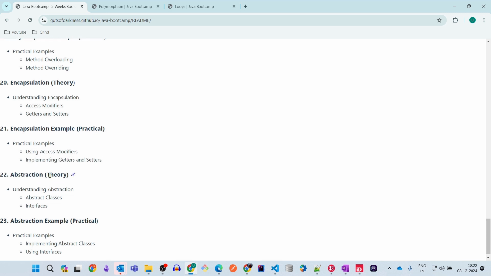Then after that we have abstraction. This is our last concept in the advanced concepts. Here we'll talk about abstraction. We will explore abstraction, which hides the complex implementation details and shows only the necessary features. This is also one of the main concepts in object oriented programming language. Exactly what it does we'll learn in the theory session.